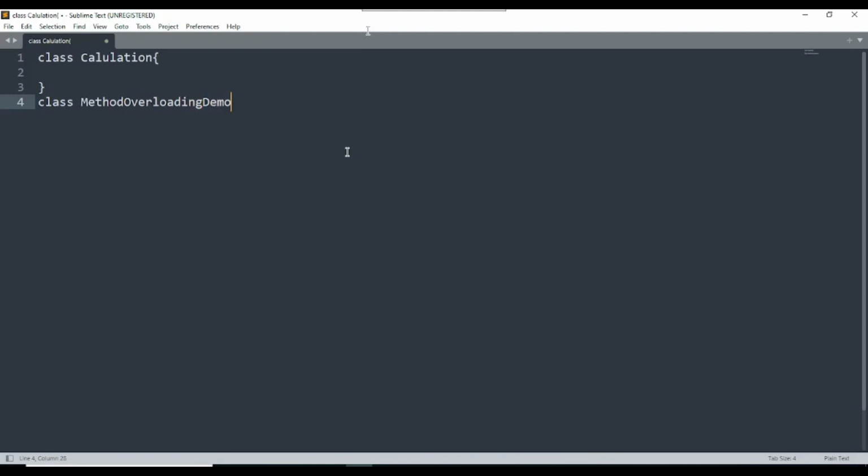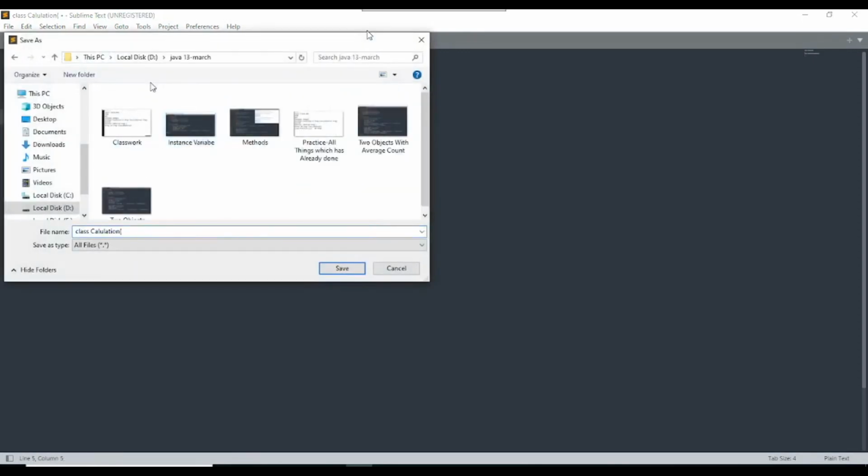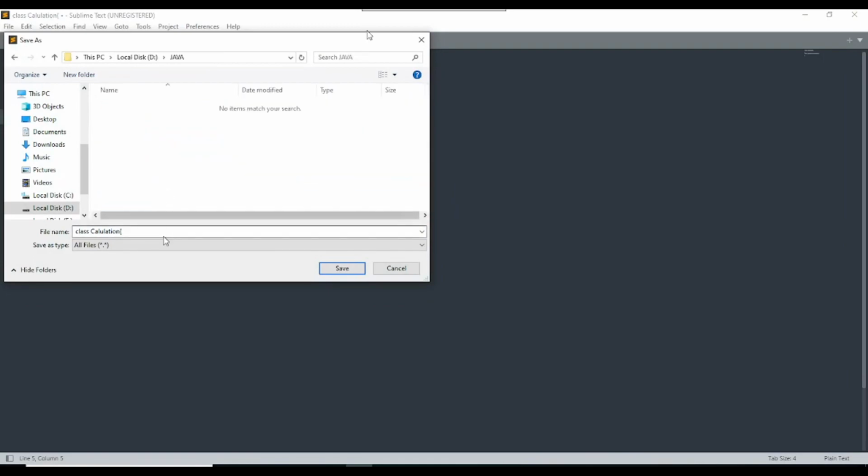MethodOverloadingDemo. Okay, I'm just copying the class name because I want to save the file. I will save the file now in the Java folder. I will save the file with the same class name. So for example in the Java folder I will paste it .java.